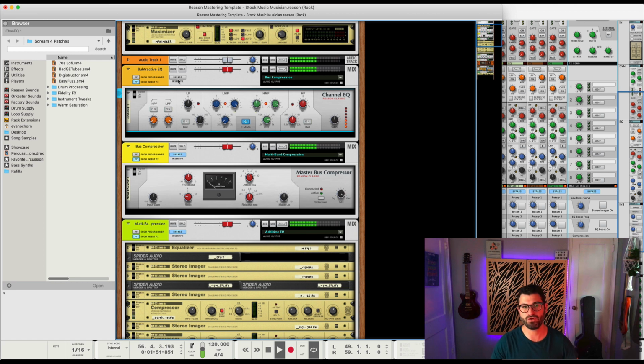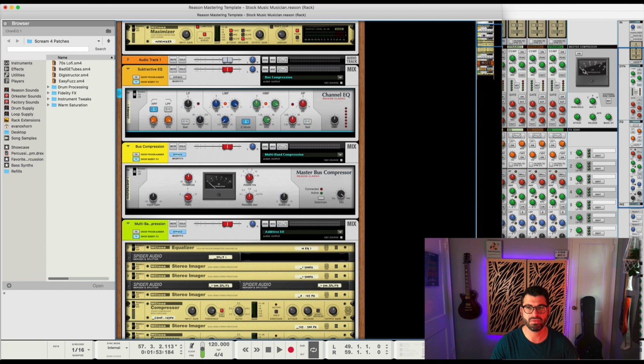Now let's listen to before and after the subtractive. It just sits a little cleaner. And we'll also turn on our high pass filter just at 20 to get rid of the most low end stuff.